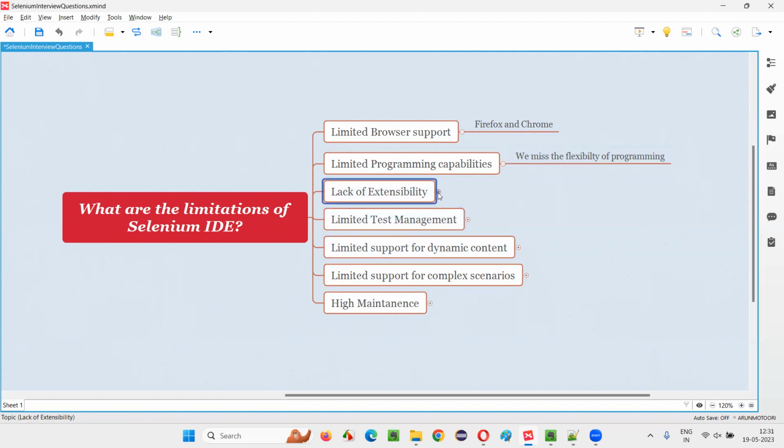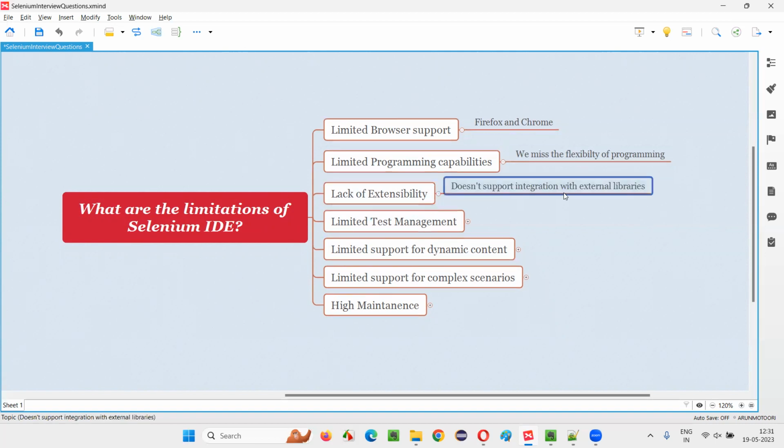What does this lack of extensibility mean? It doesn't support integration with external libraries. For example, Selenium WebDriver can be integrated with third-party libraries like TestNG, JUnit, POI API, extent reports, and so on. But coming to Selenium IDE, it doesn't have that much. It doesn't support that much integration with external libraries like Selenium WebDriver does. So lack of extensibility is another problem.